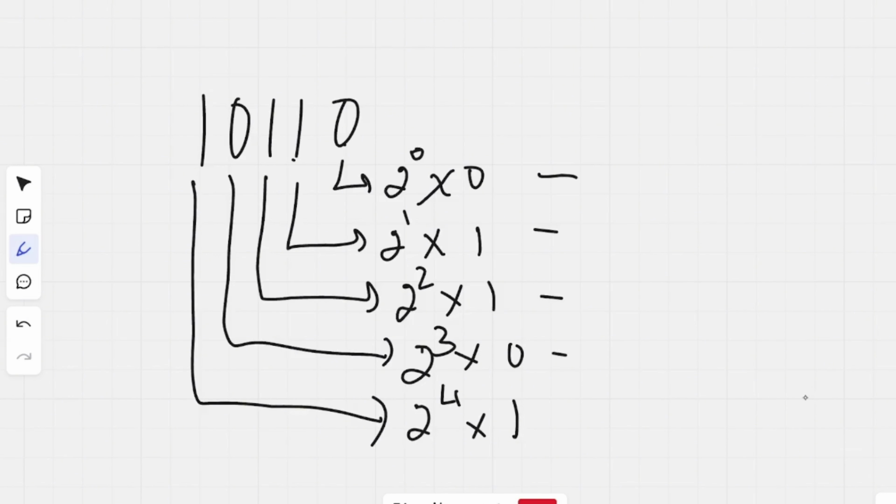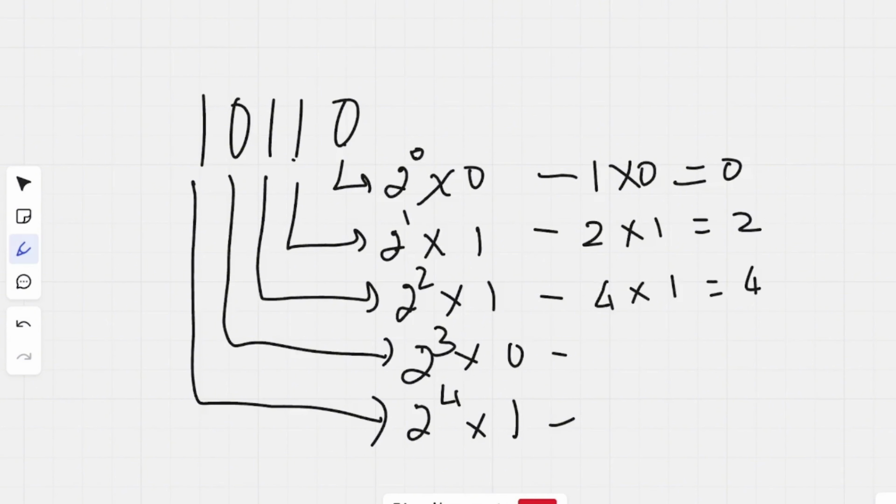So now we have to calculate this. 2 power 0 we'll get a 1, so 1 into 0 is 0. And here 2 power 1 is 2, 2 into 1 we'll get a 2. And here 2 power 2 is 4, so 4 into 1 we'll get a 4.